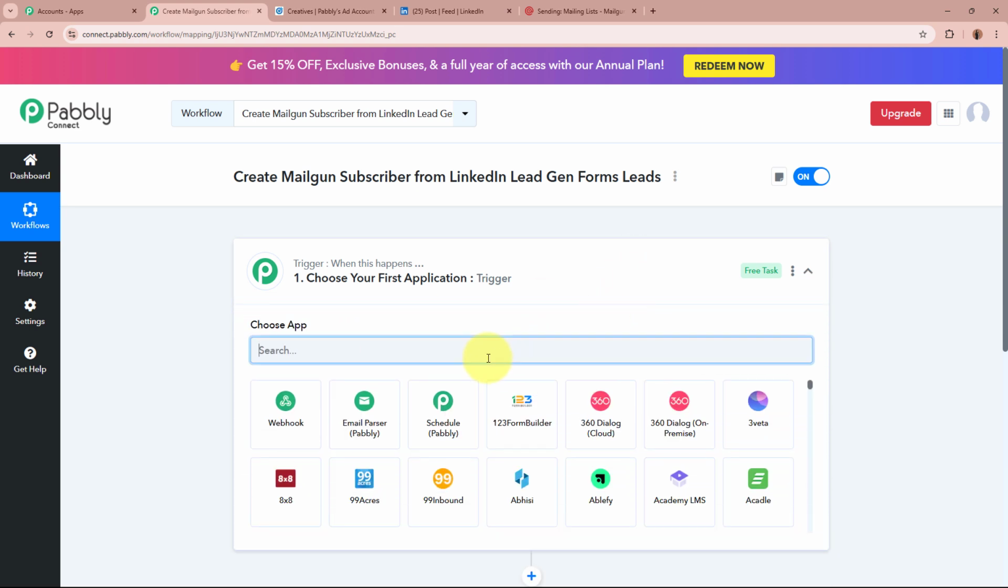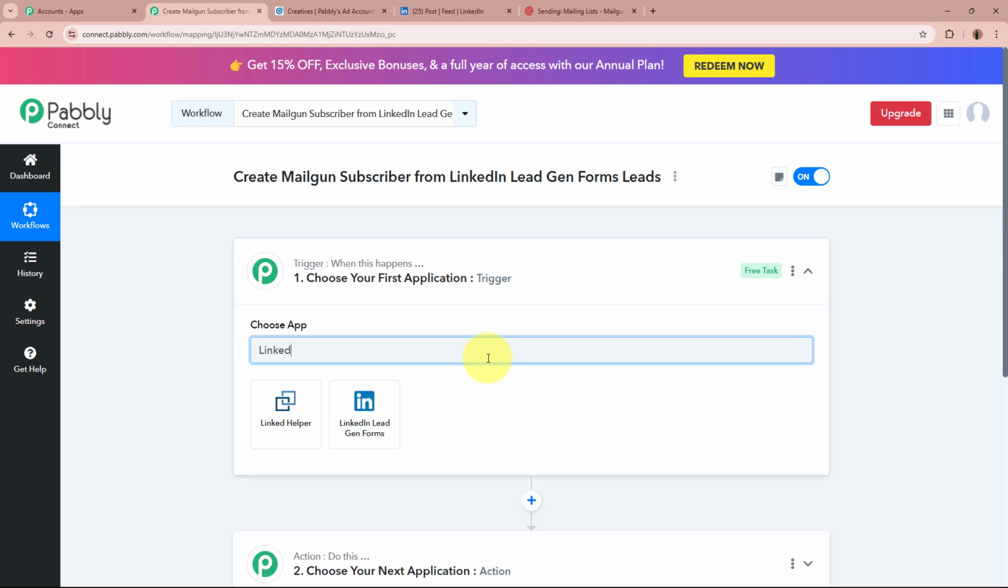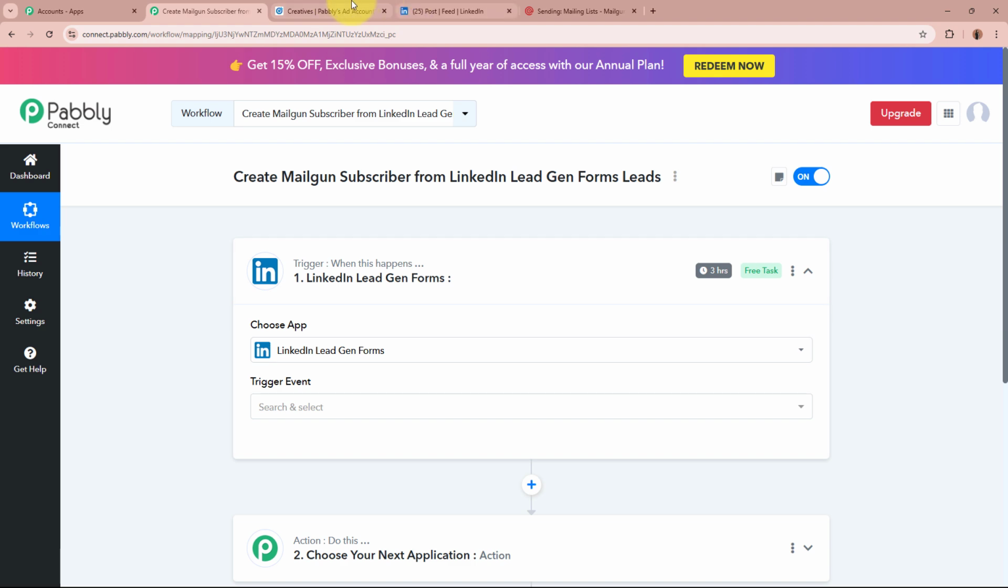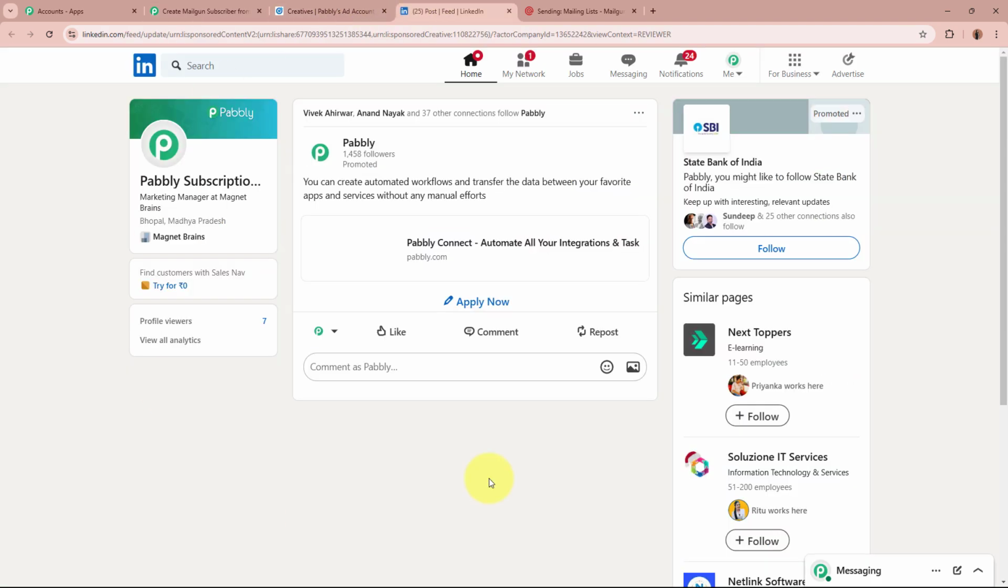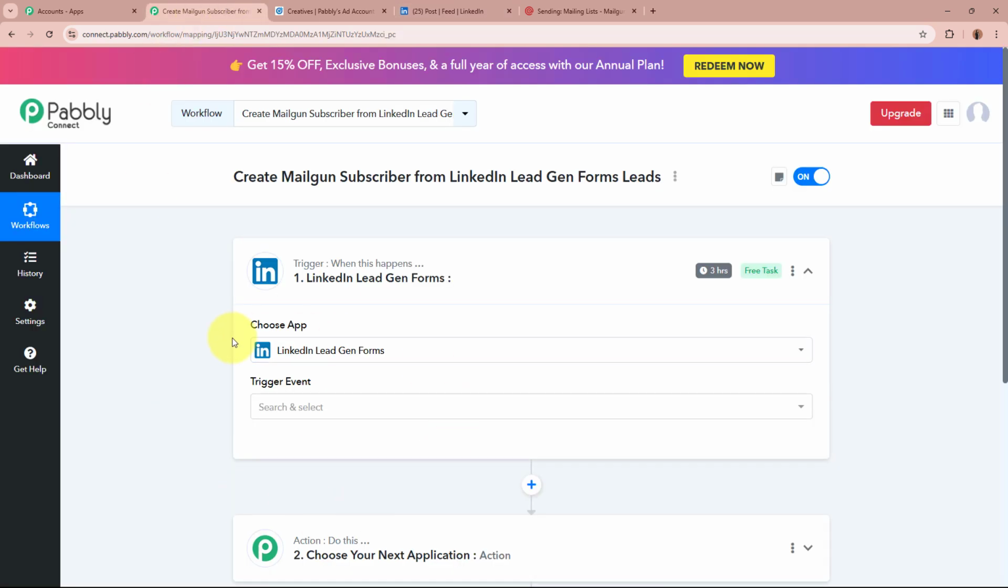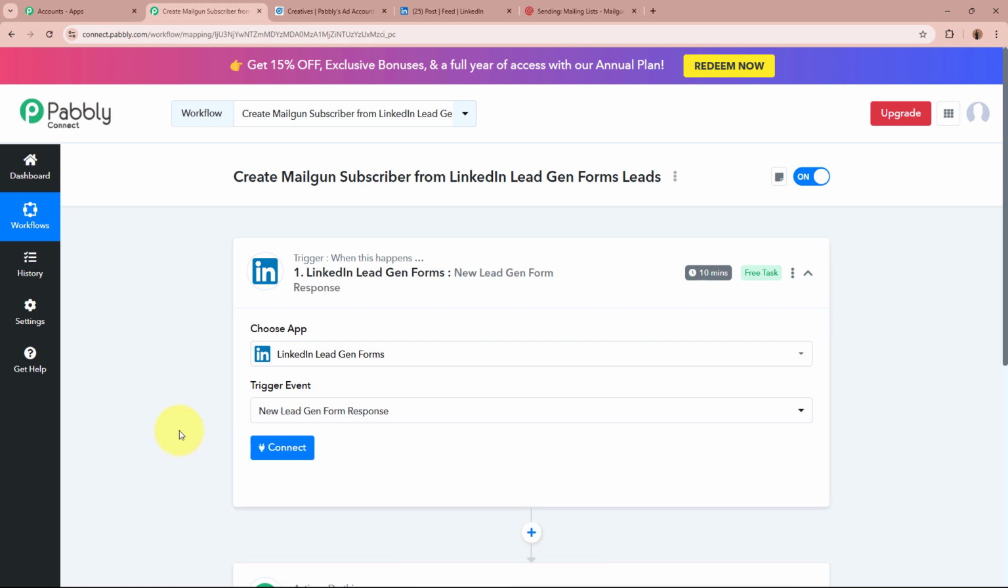And for the trigger application, I'm going to select LinkedIn lead gen forms, okay? As with the help of LinkedIn lead gen forms, I'm collecting the data of my leads and I'm promoting my business with LinkedIn ads. I want that as soon as a new lead is generated using LinkedIn lead gen forms, automatically Pabbly Connect should capture the response of that. And that is why for my trigger application, I've selected LinkedIn lead gen forms. And for the trigger event, I'm going to select new lead gen form response, okay?